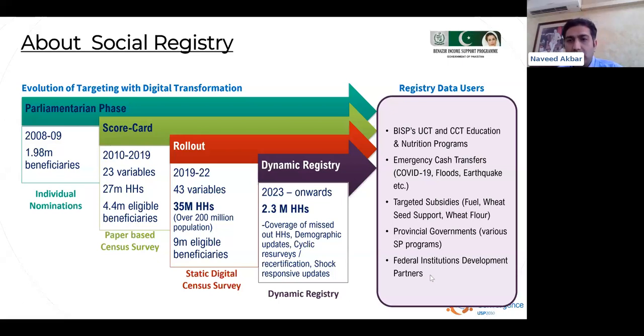With the help of this registry, not only does the Benazir Income Support Program, the largest social safety net program of the country, use it for implementing its unconditional and conditional cash transfers, but we also use this registry to respond to shocks like COVID, floods, and earthquakes, and also some economic shocks, providing fuel subsidies, wheat seed subsidies and flour subsidies. Other than the federal government's Benazir Income Support Program, this registry is also being used by various social protection programs in the provincial governments, as well as by development partners. Next, please.